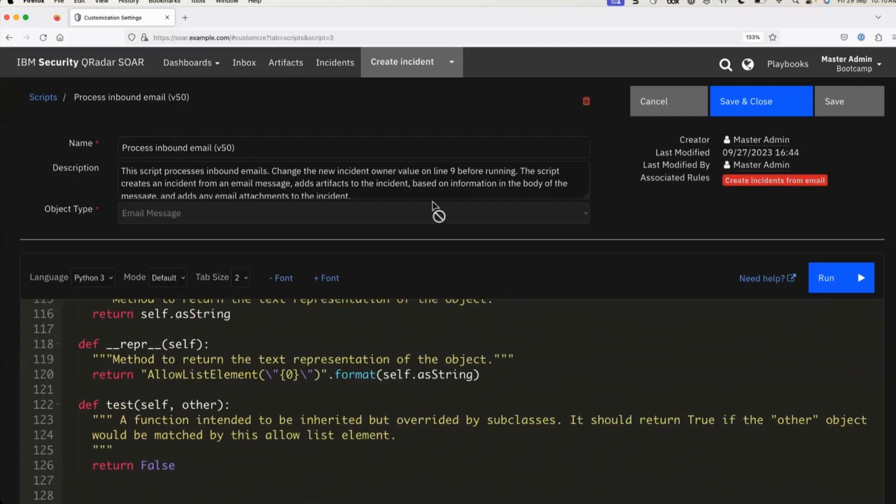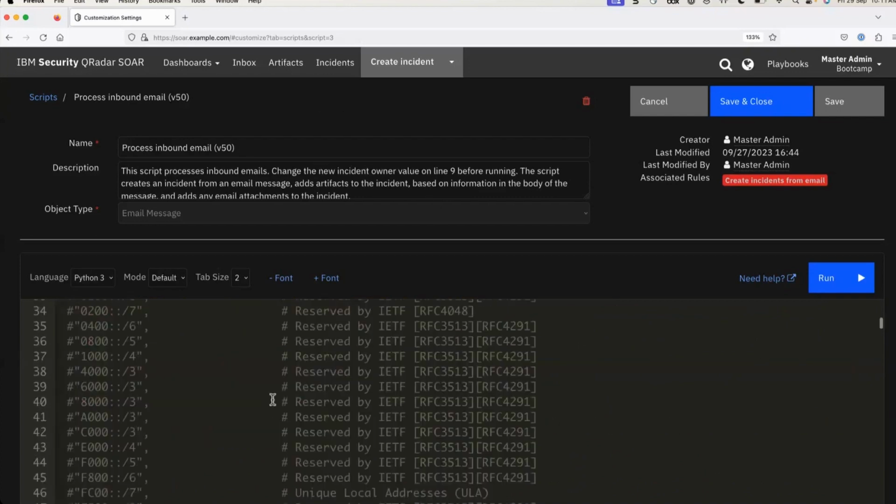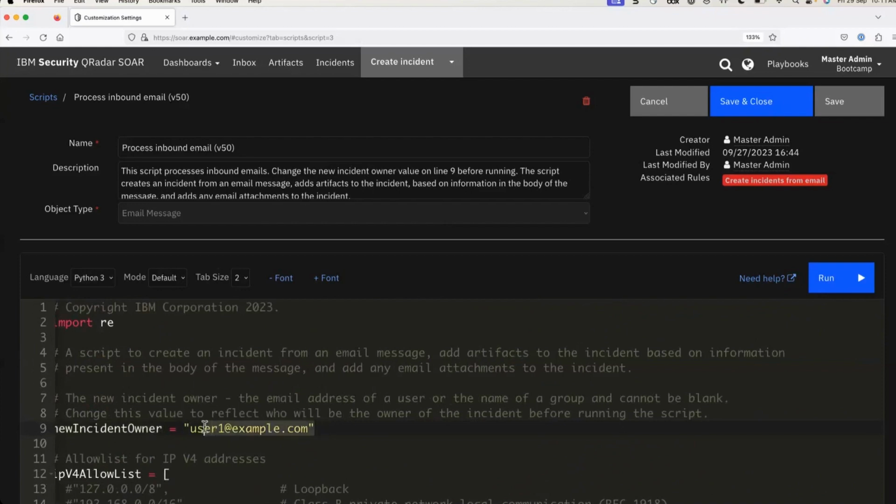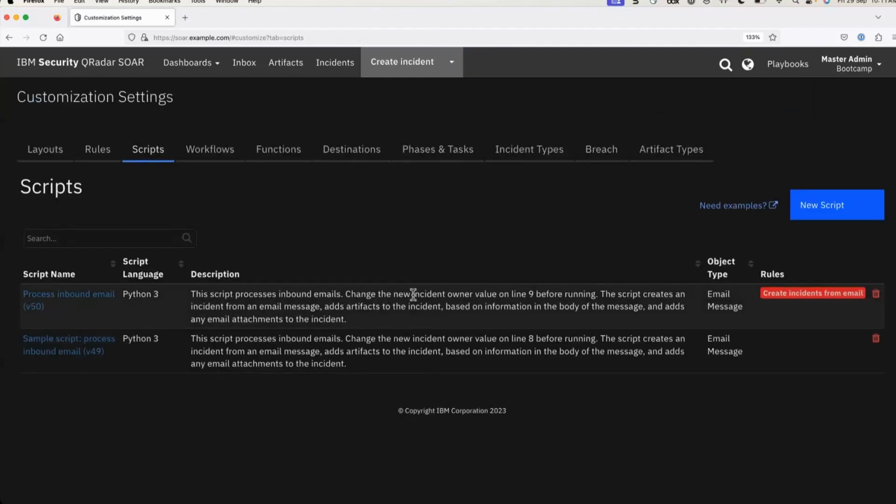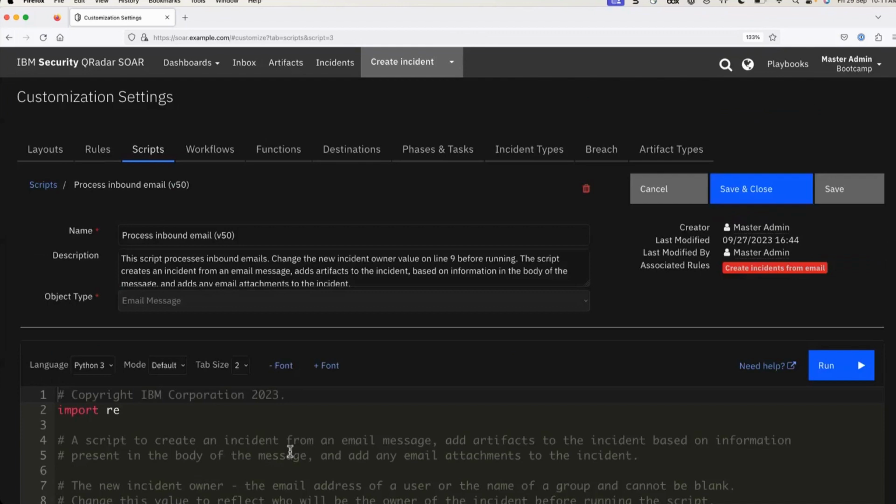So this script is done. We have changed the initial owner of the incident. Once this is done, we're going to save and close, and then we're going to create a rule, because the script cannot trigger on its own. So we have to create a rule so that it can trigger it.